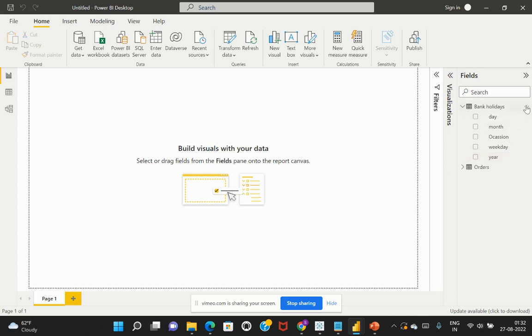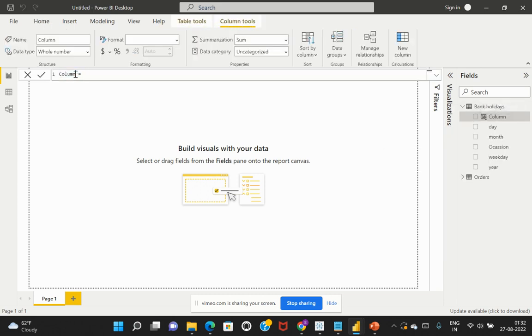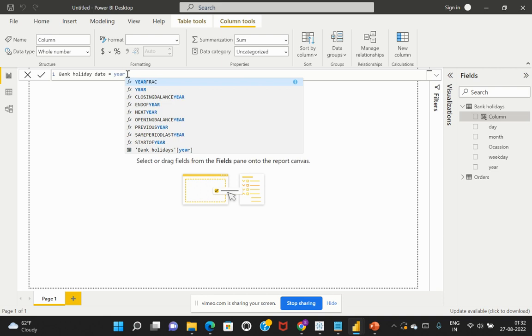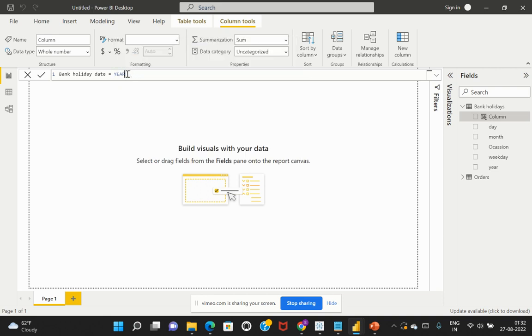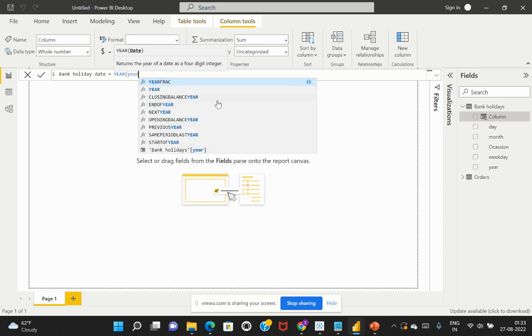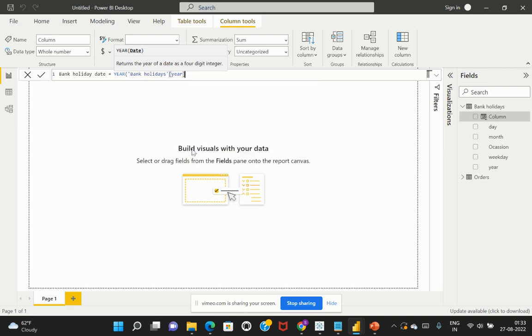Now what I will try to do is create a new column and call this column bank holiday date, and I will use the function year, and the date as this year, comma, month, comma, date. Let me check.